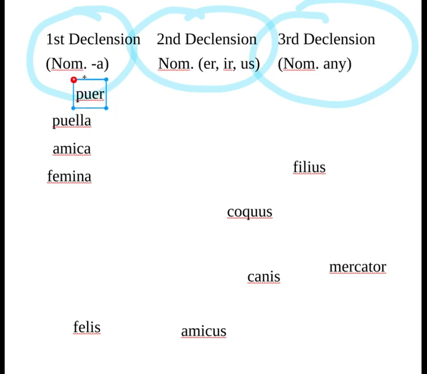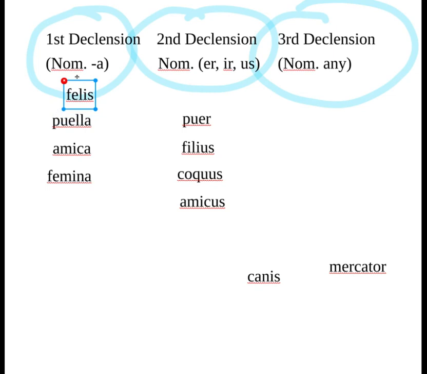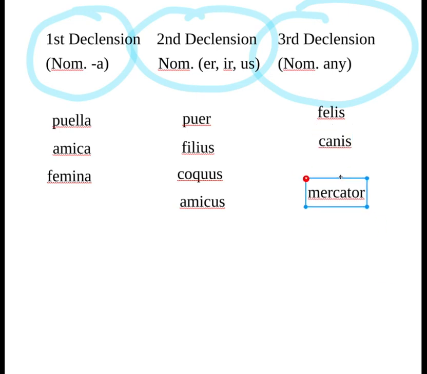Ooh, that doesn't end with an A, but I see it goes over here with my second declension, which requires it to end with an ER, IR, US. So what about Filius? Oh, that ends with a US, so I'm going to go ahead and put that here. Coquus, that's second declension. And then I have Amicus right here. But let's do Felis. Does it end with an A? No, so it's not first. It doesn't end with an ER, IR, or US, so it's not in the second. So it's going to go over here into my third declension. So Felis, Canis, and Mercator are all in the third declension.